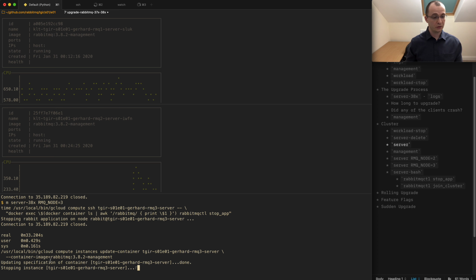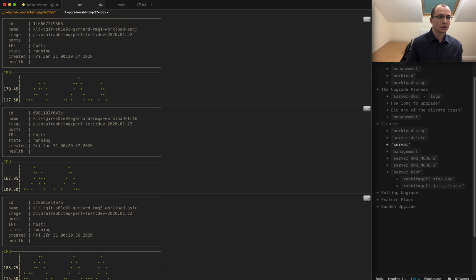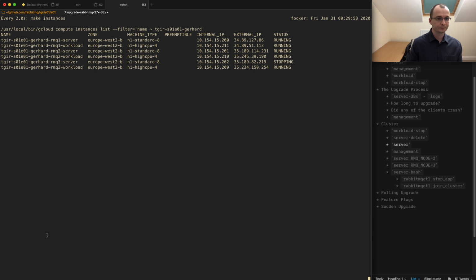Okay, so it took 33 seconds, by the way, and this is something that we've added recently to see how long it takes for the RabbitMQ app to stop. So it took 33 seconds in this case. Okay, all of these are still running. We can see that this node is stopping. So this is the one that's going away now.